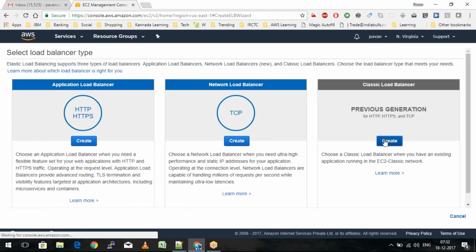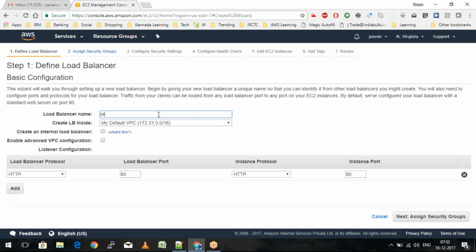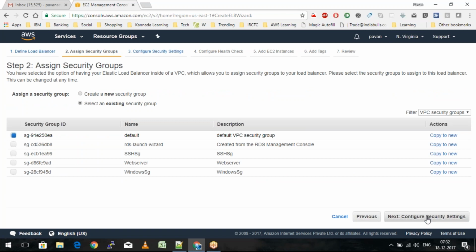I'll pick the classic load balancer in this case. I'll name it my classic LB. This is going to be part of the default VPC, and this is not an internal load balancer. This is going to be exposed to the end users. In the listener configuration, I'm going to keep HTTP port number 80, and the instance protocol is also going to be port number 80. I'm going to keep it behind the web server security group, which has HTTP and HTTPS ports opened up. I'll add the configuration settings.